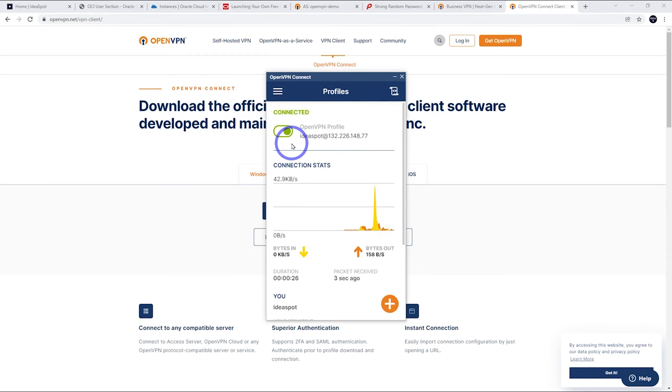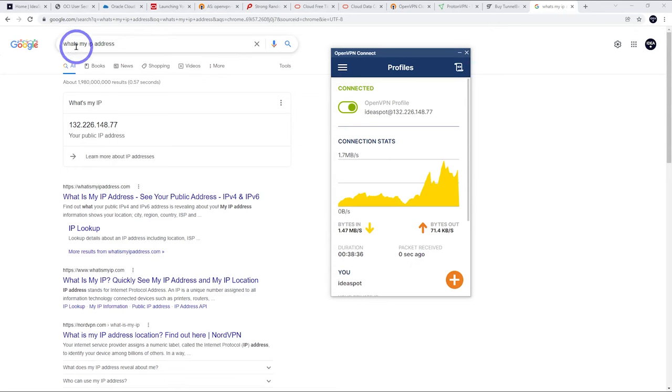So that's complete. If you want to test that it's working, you can just type what's my IP address into Google. You'll see your public IP address there. It should match up with your server address now. And that shows that everything from your browser is being routed through your VPN. So that's working just fine.